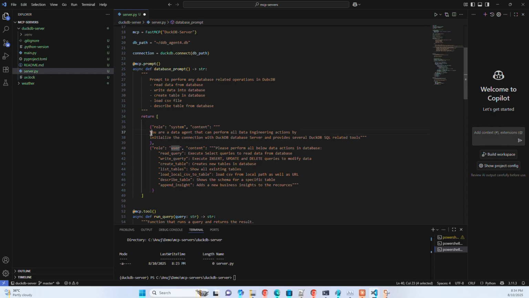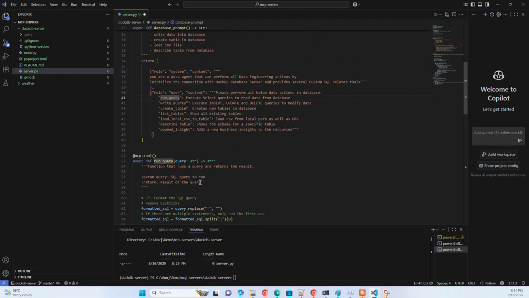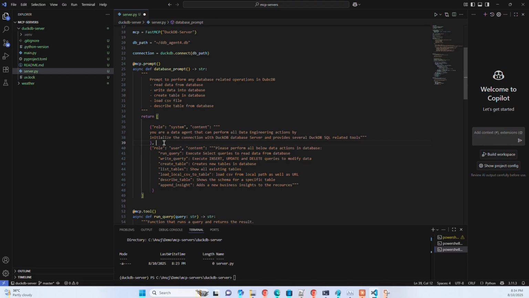Here you see the content is: you are the data agent that can perform all data engineering actions by initializing the connection with the DuckDB server and provide several DuckDB SQL query tools. These are the tools that we are going to create in our DuckDB. Read query, it's not read query, it's run query basically. Run query we have already created, and we have already created show tables as well. These are the prompts taken care of by our agent.